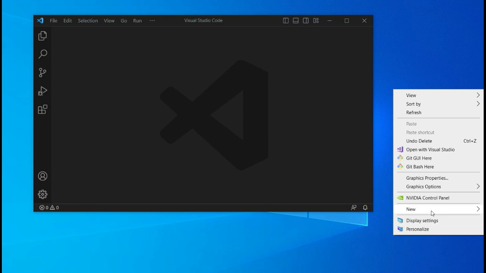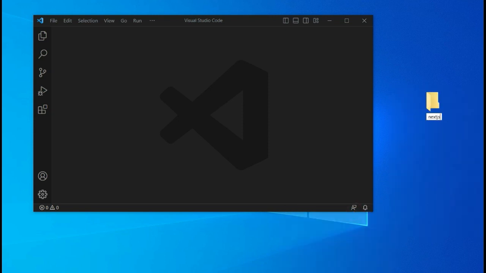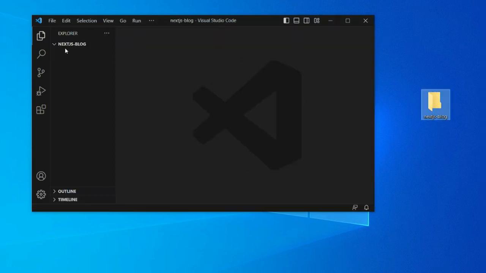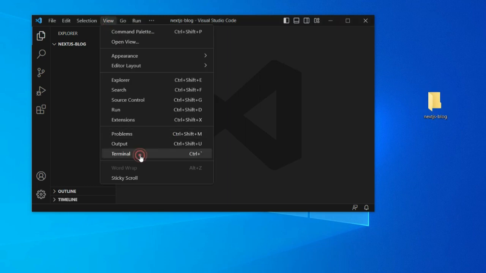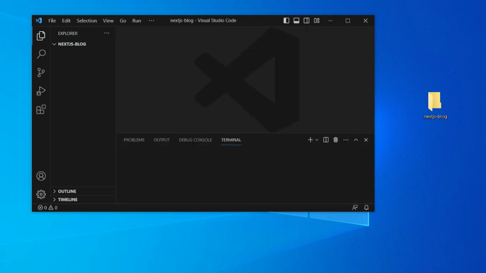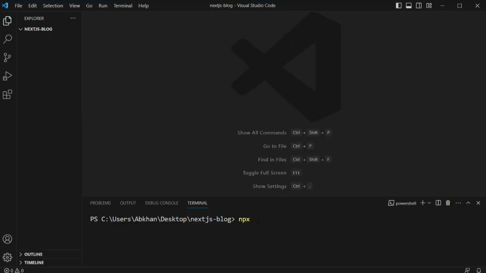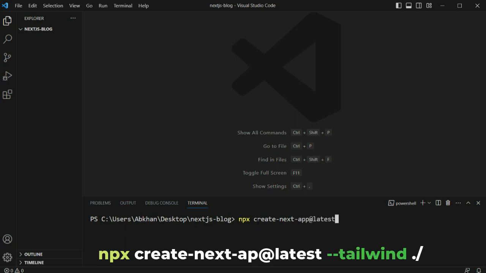Let's get started. Let's open Visual Studio Code and create a new folder, Next.js blog, and drop it on Visual Studio Code. Now let's go to the View menu, and in the view we have an option for Terminal. So click on Terminal, and now our terminal is open. To create a Next app, let's write the command npx create-next-app@latest --tailwind ./ It means we are going to create our application in the same folder.